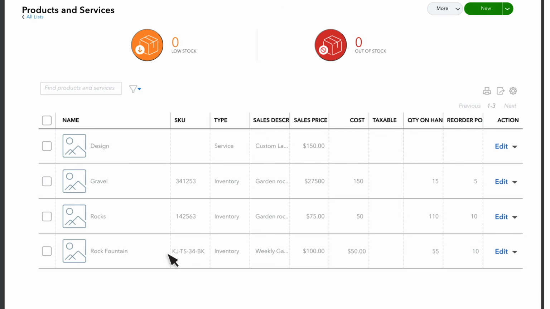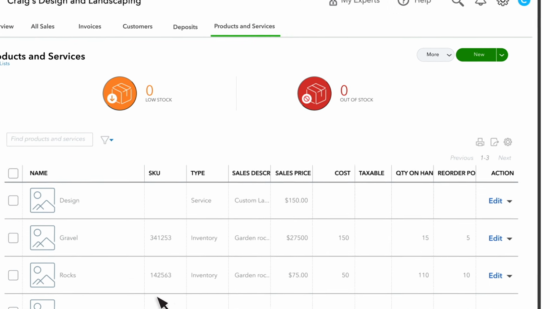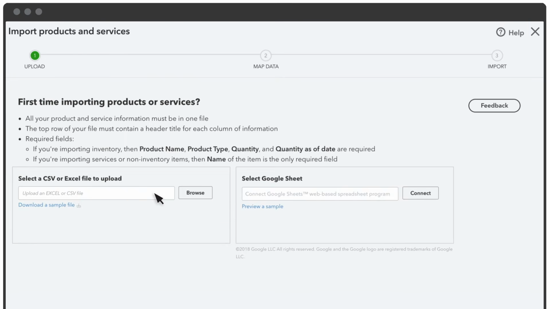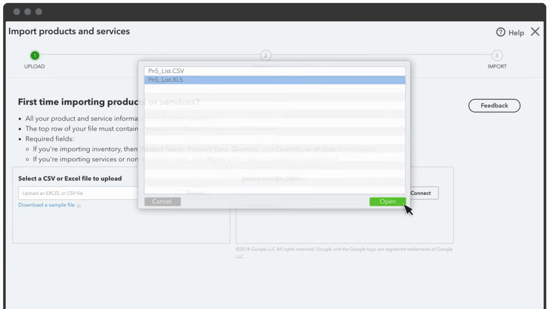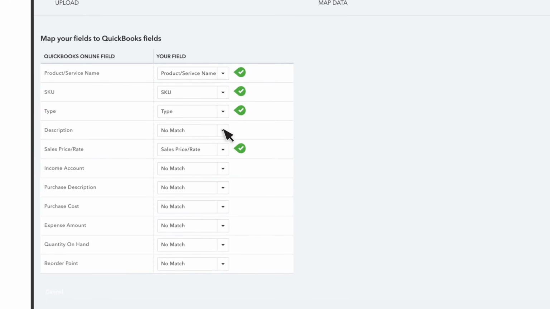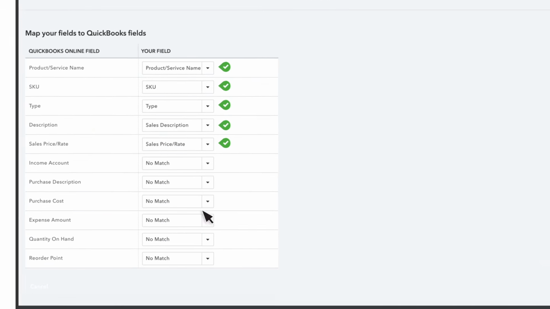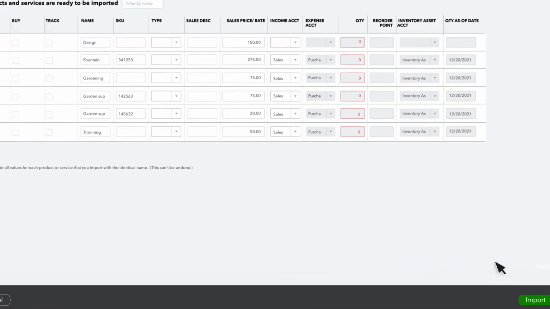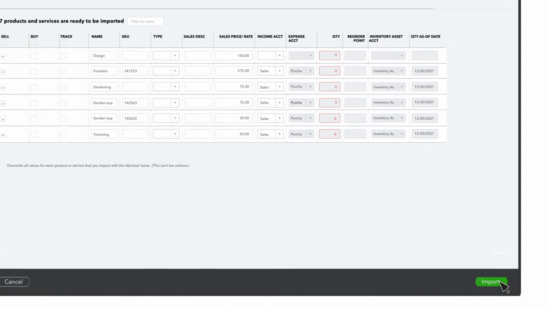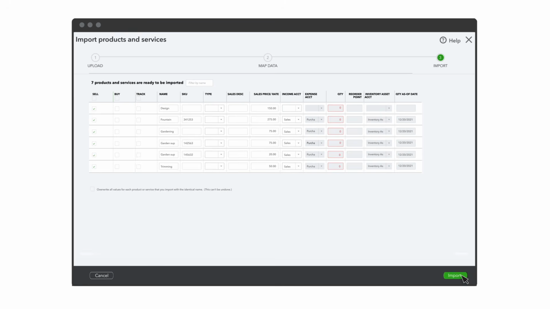If you have many products to enter, you can import all of them at once from a spreadsheet, instead of entering them one by one. Go to the Products and Services page and select Import. Attach the spreadsheet and select Next. Then map the fields in your spreadsheet with the fields in QuickBooks. Select Next. If everything looks good, select Import and all of these products and services will be added to QuickBooks.